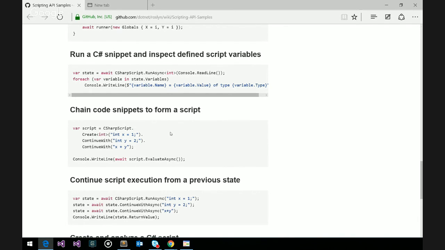And so this is the chaining. This is not executing the script. The first line isn't, right? So you're just creating the chain. Okay? And then you can evaluate the entire chain. That's what we talked about. And you can create a tree and evaluate branches.